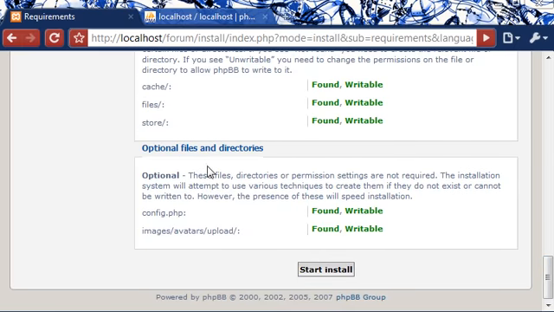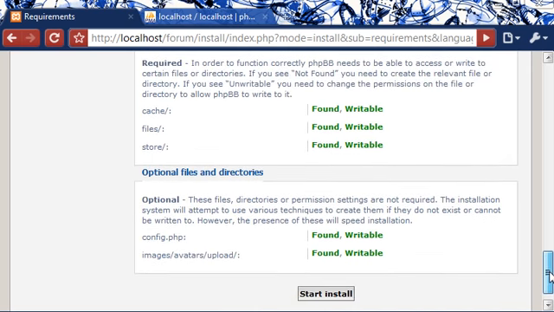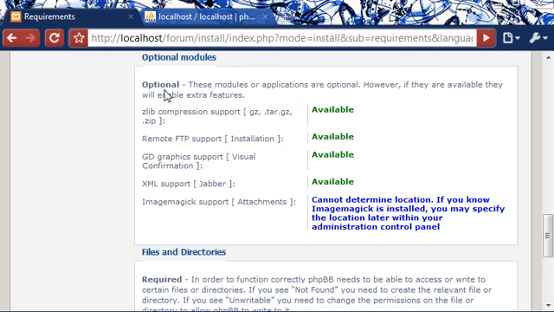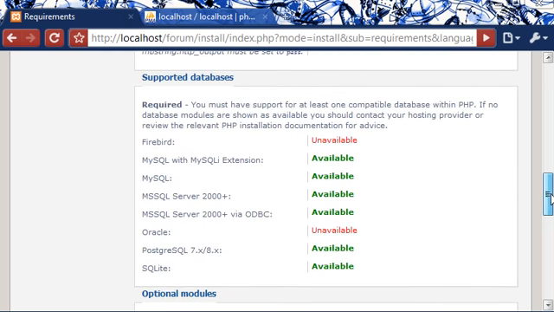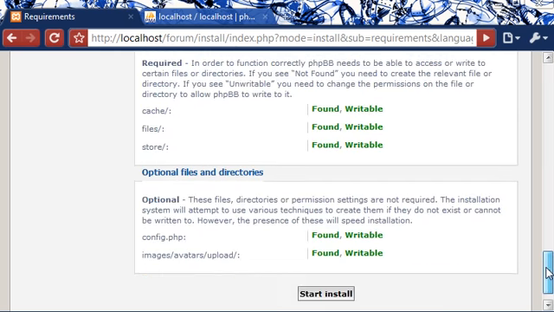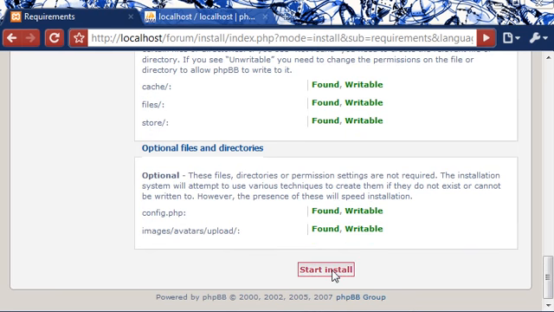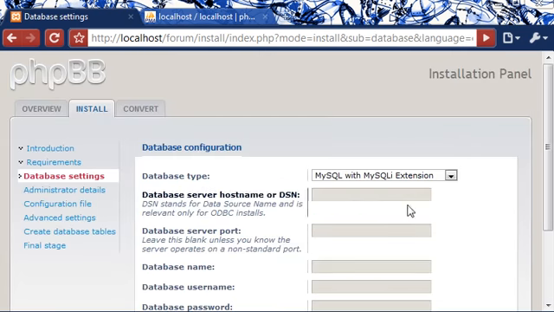Okay, so optional files and directories, config.php, image avatars upload. So this would be obviously for avatars that want to be uploaded. Okay, so everything is found and writable in this respect, and we have these features available, and we've got a database available. So everything important is available, and we have this option here, start install. This is automatically detected that everything is fine, so I can start the installation. So I'm going to click that.